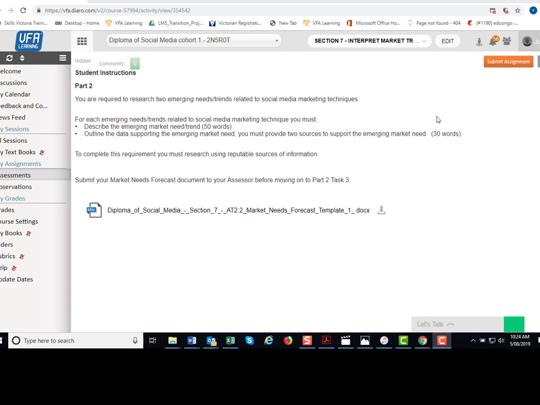So in the last part of the assessment task, which was part 1, you looked at emerging trends related to your industry. So if you were looking at a fitness business, for example, you might have said an emerging trend in the fitness industry is to train more older adults or to do more outdoor training. But where this is different in this part of the task, so in part 2, we're looking at emerging trends and needs related to social media marketing techniques. So you need to research as part of this assessment task.